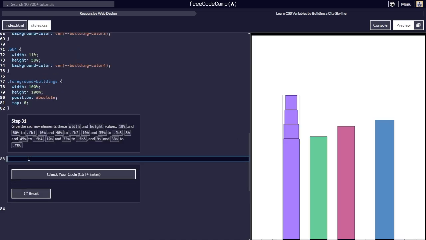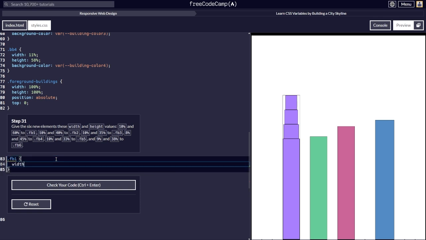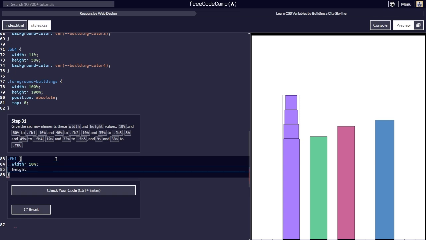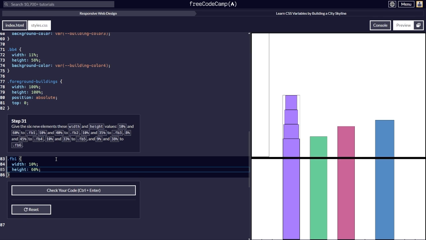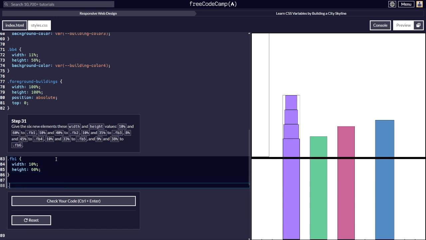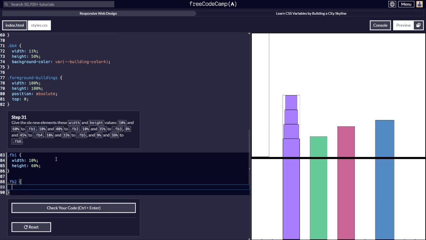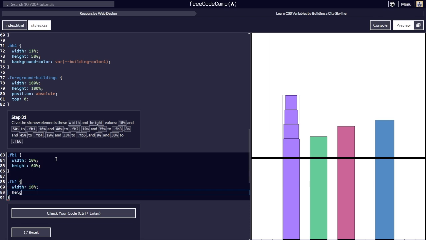All right, give the 6 new elements these width and height values. And okay, this is a lot. So first we're going to do .fb1, and then width 10%, height 60%. Excuse me. All right. .fb2, width 10%. Height.